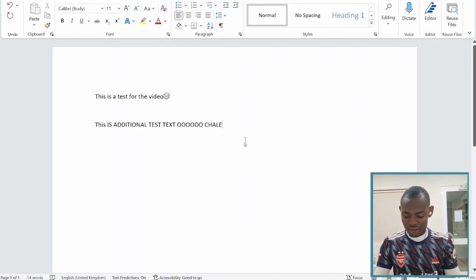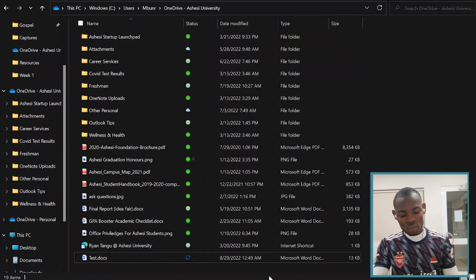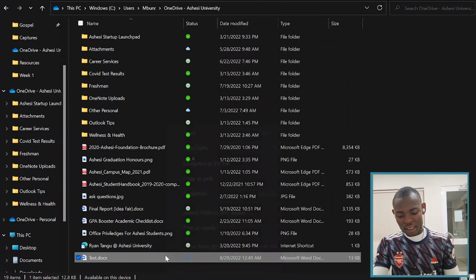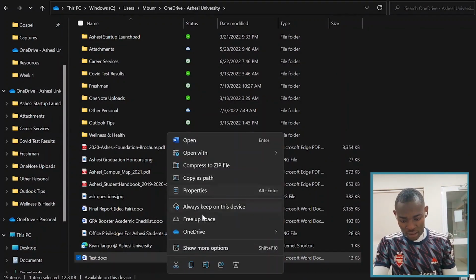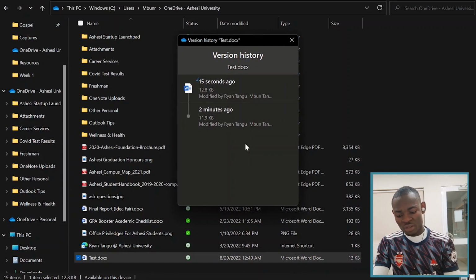Okay, so if I save it and I close it, right? If I come and right click on this test, you will see, if I go to OneDrive, you will see version history. If I click on version history, it will show me all the versions of this file that have ever existed. So if I click on this one from 2 minutes ago, this is the first version of the file which I created on my phone. If I click on this one, this is the version of the file which I just edited and saved just now.